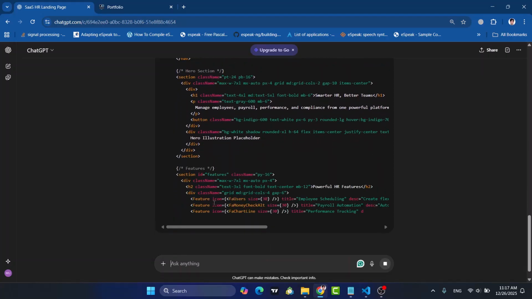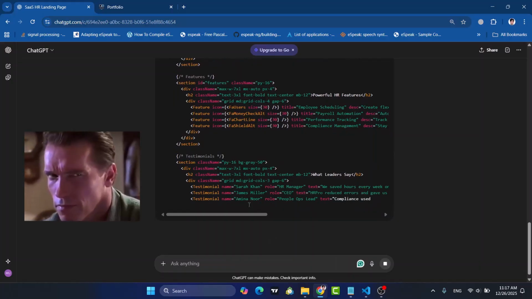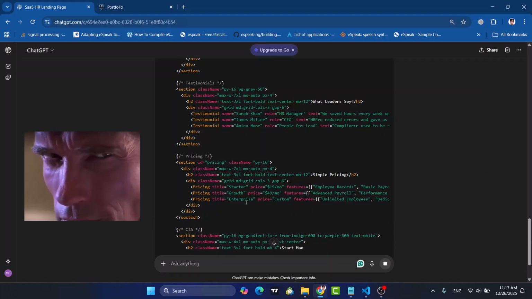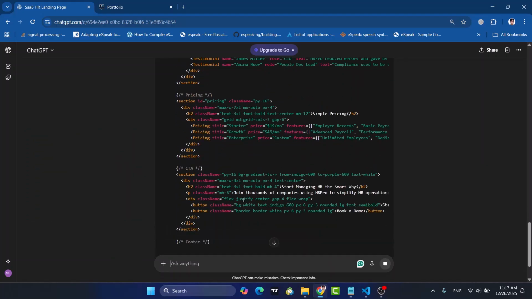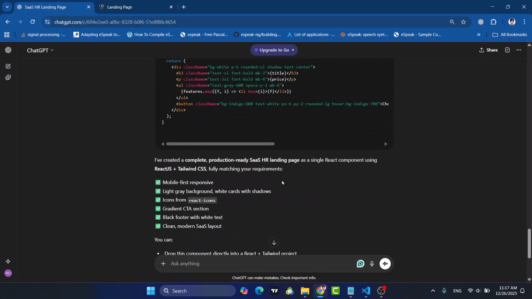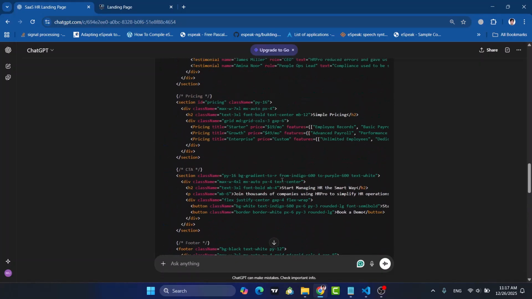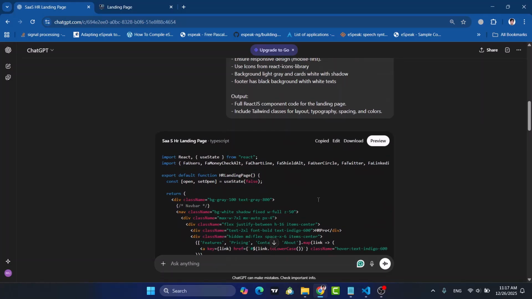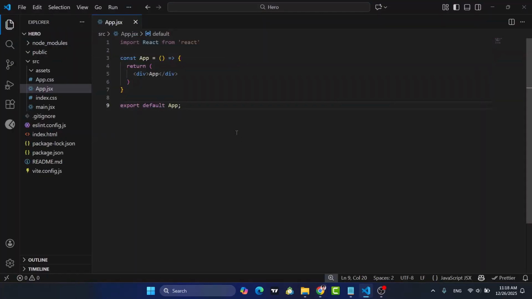Just by one click, you can generate your landing page. Let's wait for the generation. I think the code has been generated. Yes, the code has been generated. Now let's copy this code and paste it into our React app. After copying, come here to VS Code. I have a fresh React app. After making your React app and installing Tailwind CSS, let's paste our code here.